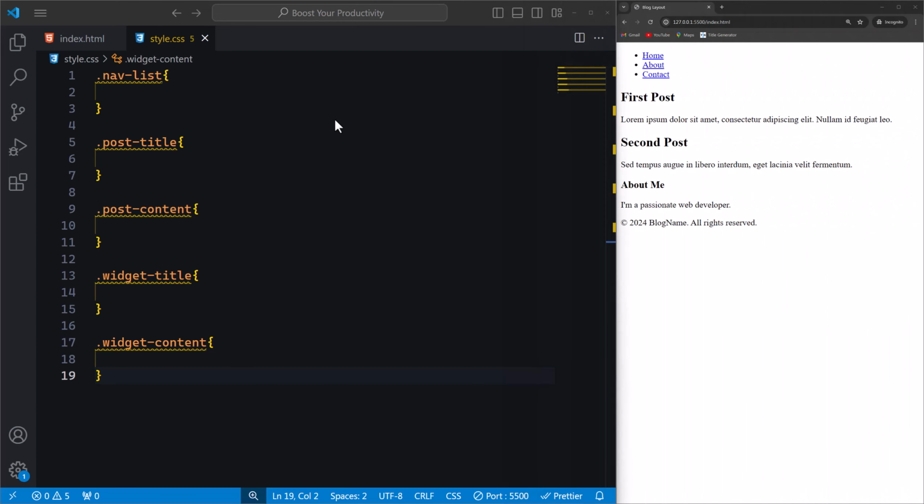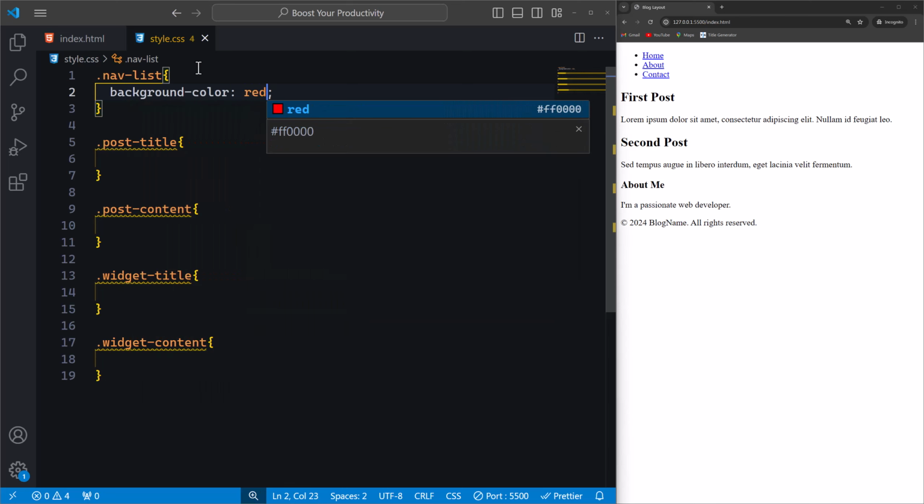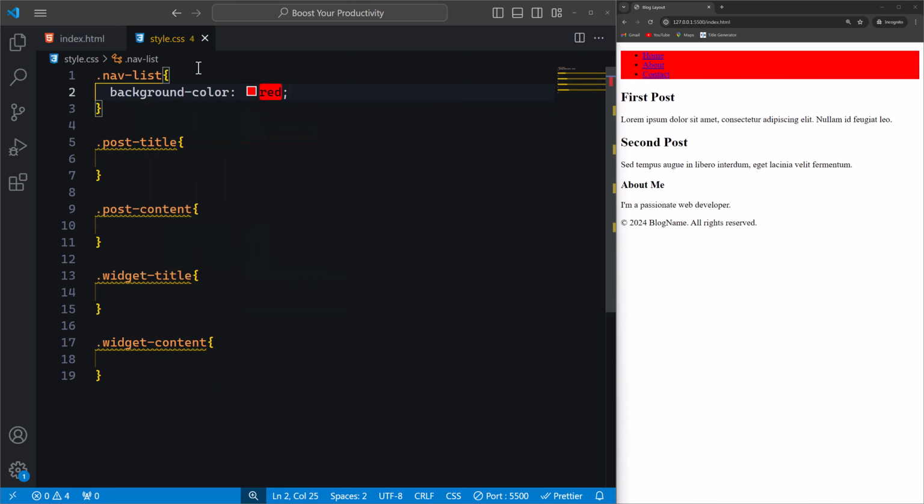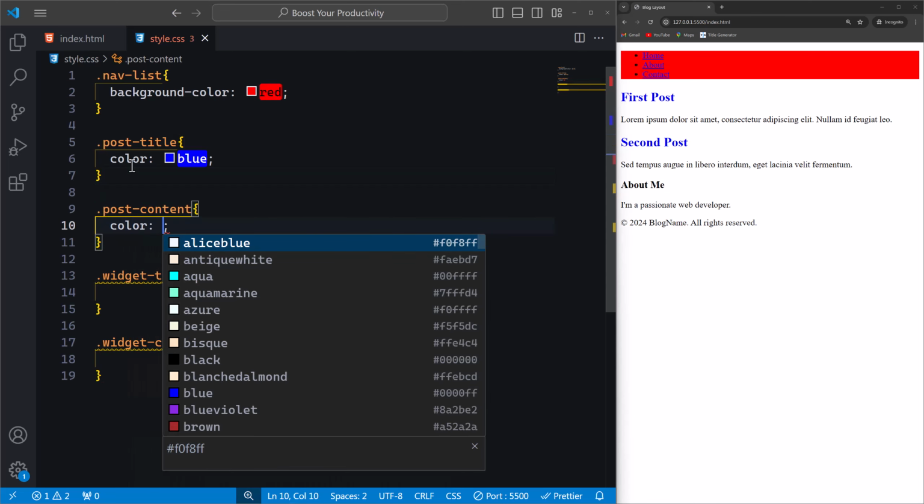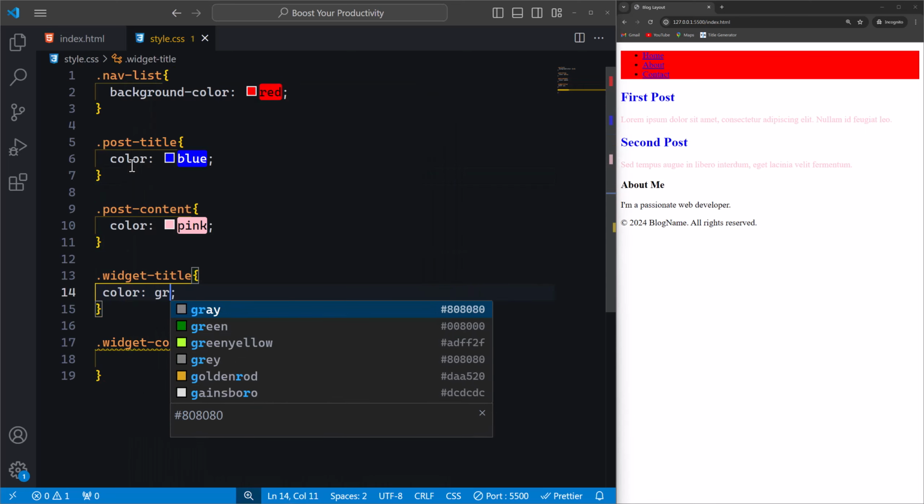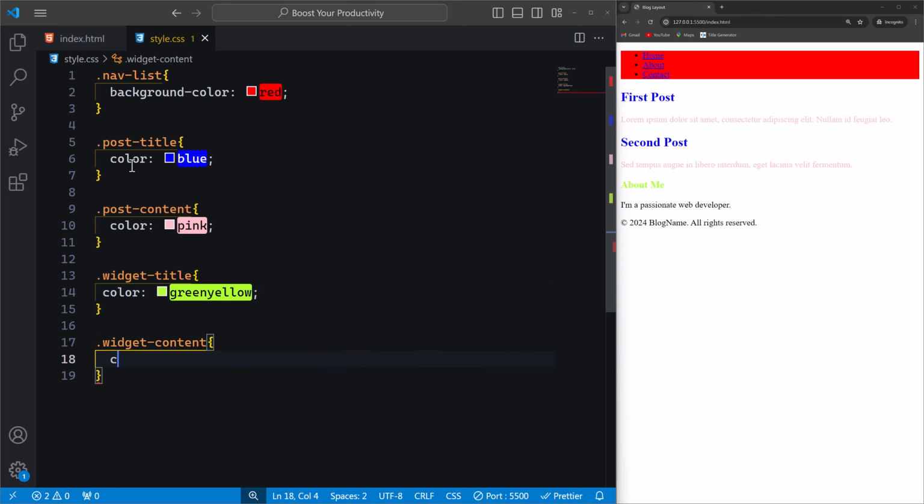To demonstrate this, I'll apply colors to the existing class names, showing how the extension works in practice. For the navigation list, I will set a background color to red. The color highlight extension will make the red color appear behind the color name or code. Now, let me add colors to these other classes. As you can see, this extension visually displays the colors in your code, making it easy to see which colors you are using.